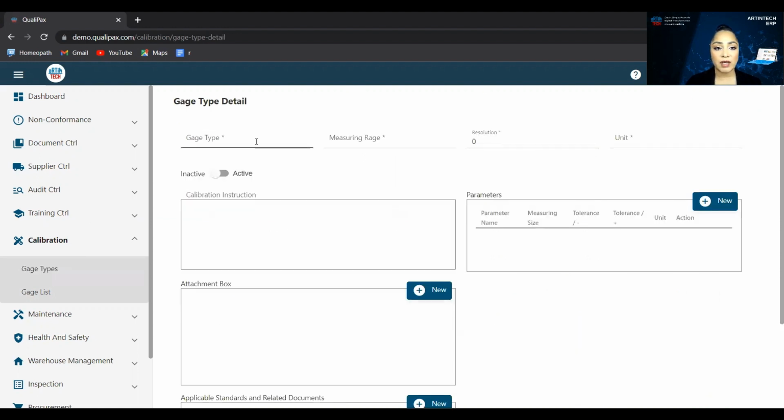From here, you will write in any gauge type detail. So here we will write in your gauge type, which will be in inches. The measuring range will be from 2 to 3 inches. Resolution will be 0.001 and units in inches.